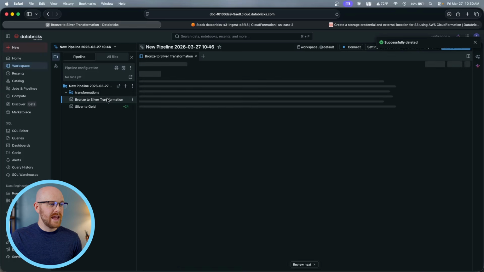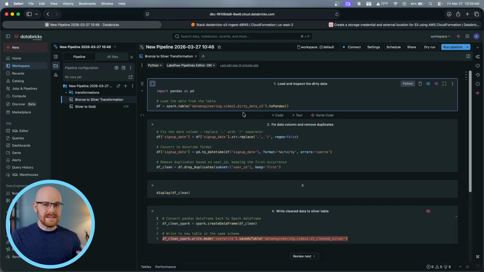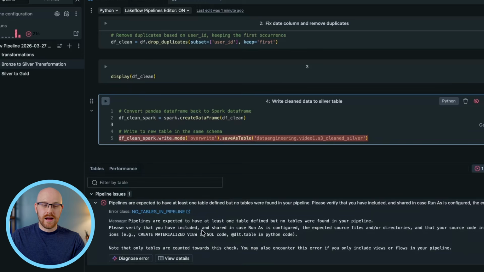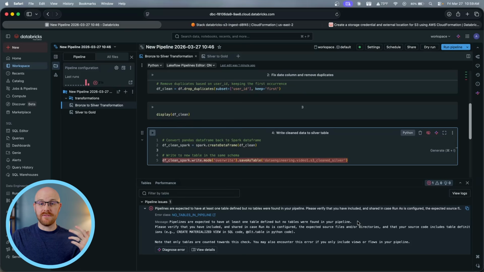But let's go ahead, and this is our code. It's exactly how we wrote it before. Let's try to run this pipeline. It's going to try to run this and it should try to run that too. Let's just go ahead and run it and see what happens. All right, so we got this error down here that says pipelines are expected to have at least one table defined, but no tables were found in your pipeline, which might seem very counterintuitive because you're like, we've created different data frames. We've been working with tables, so it should understand what it's doing.